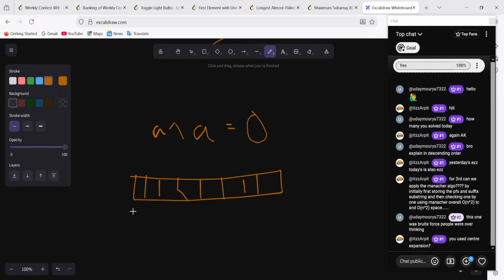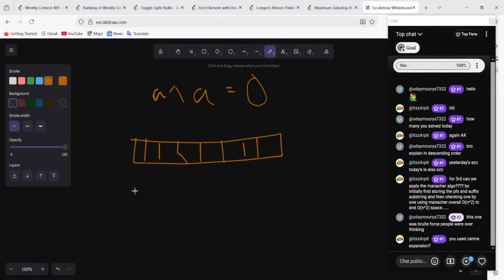So if we have the prefix XOR, we can get the XOR of any subarray, right? Let's say we have the prefix XOR. The XOR of L comma R is going to be nothing but prefix XOR of R, XOR prefix XOR of L minus 1, right? I'm writing prefix XOR as PX.